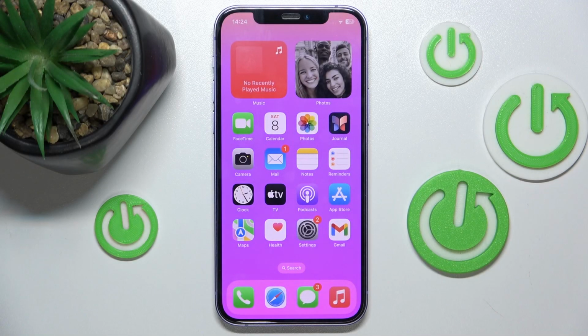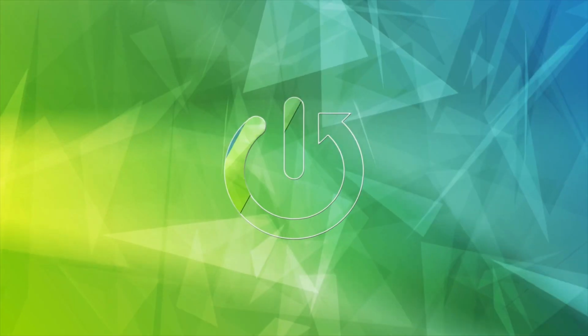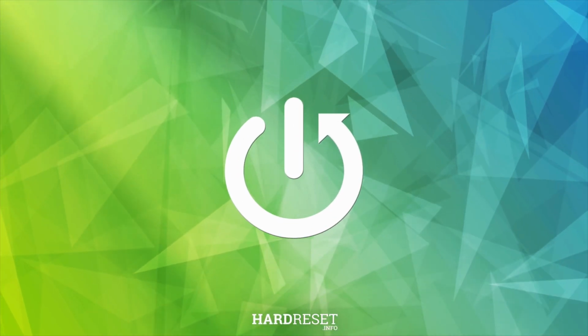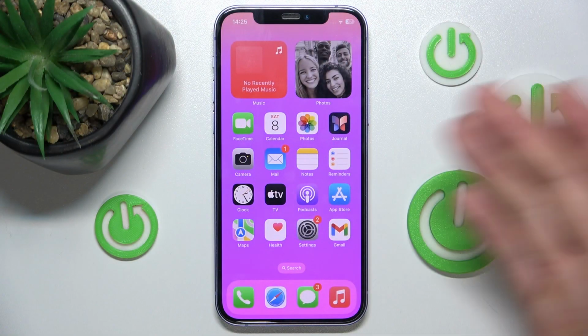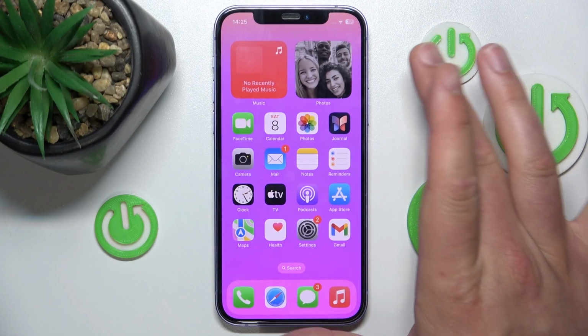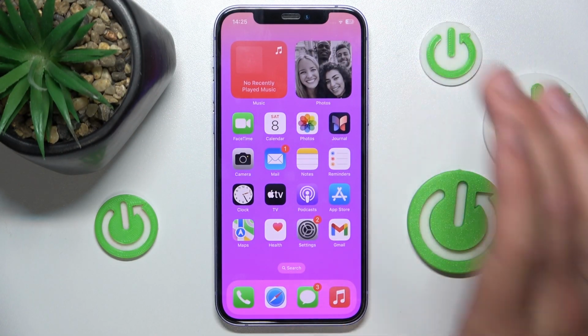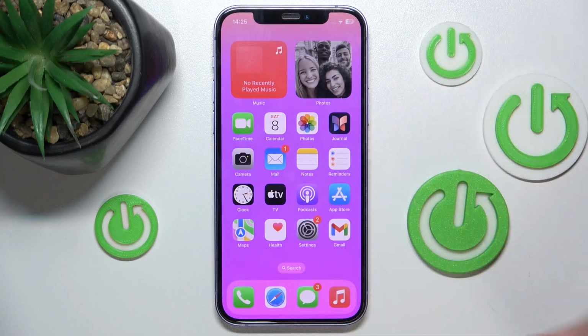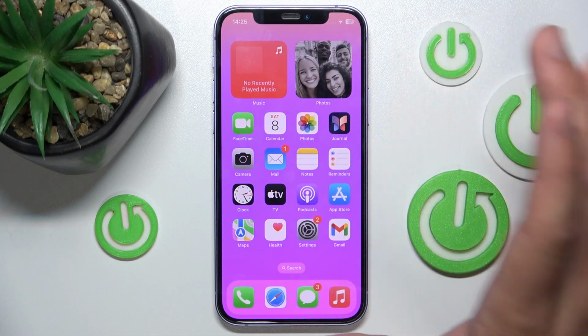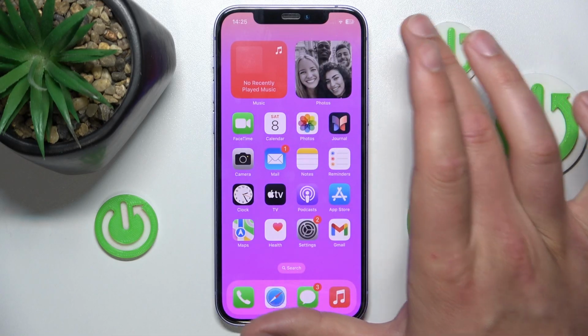Hello, in this video I'm going to show you how to enable or disable showing content from notes in the Siri Search on iPhone. Today in front of me is the iPhone 12 with iOS 17.5.1, but it really doesn't matter which iPhone you have or which version of iOS you have, it's all going to work the same on every iPhone.